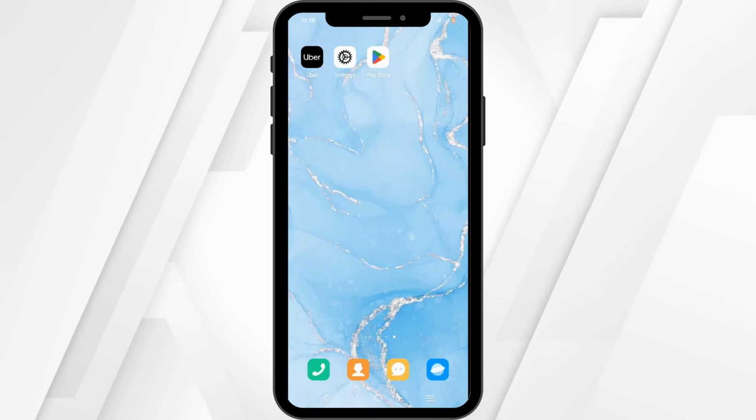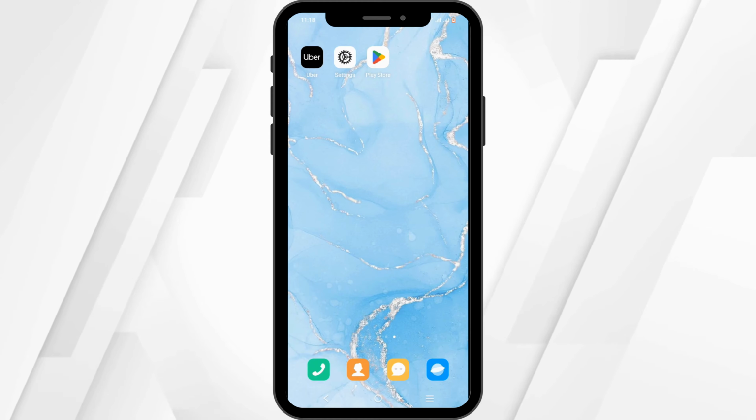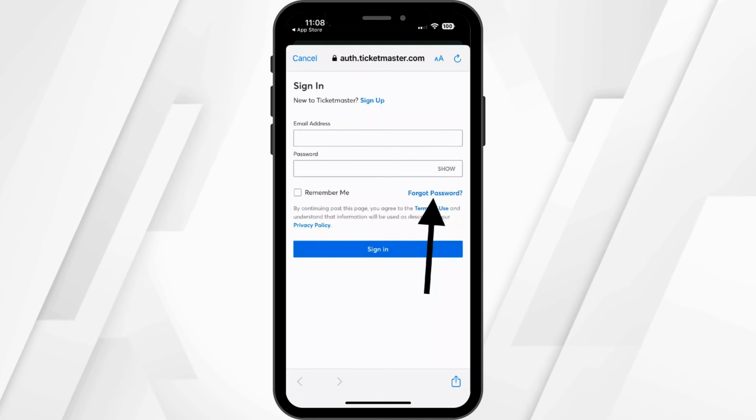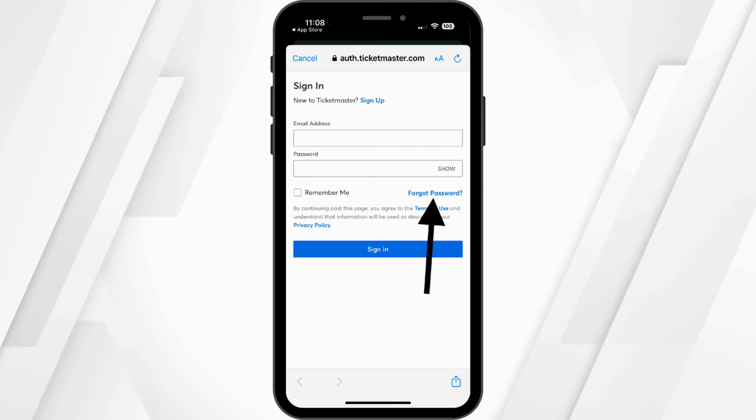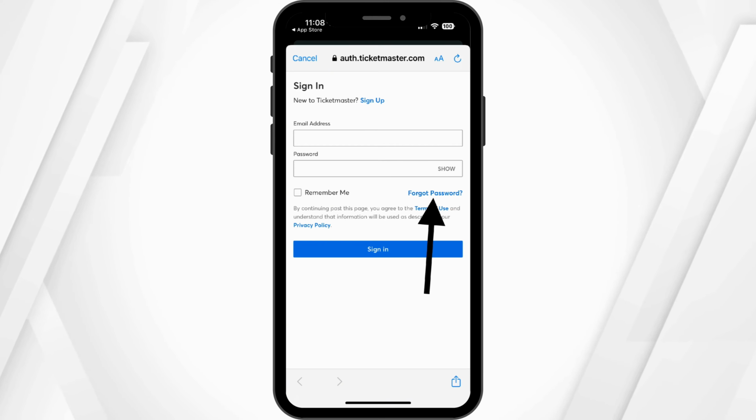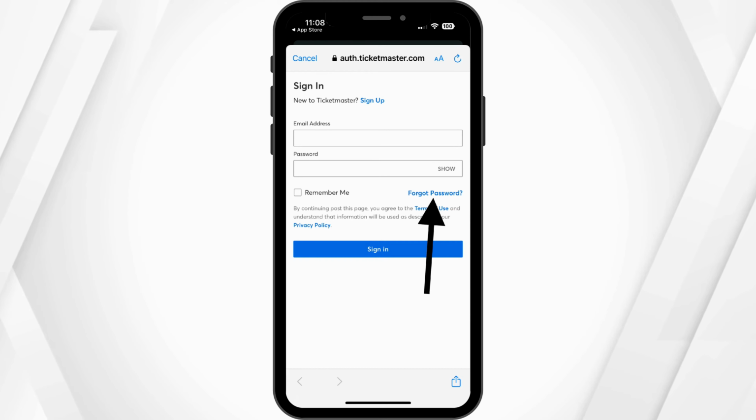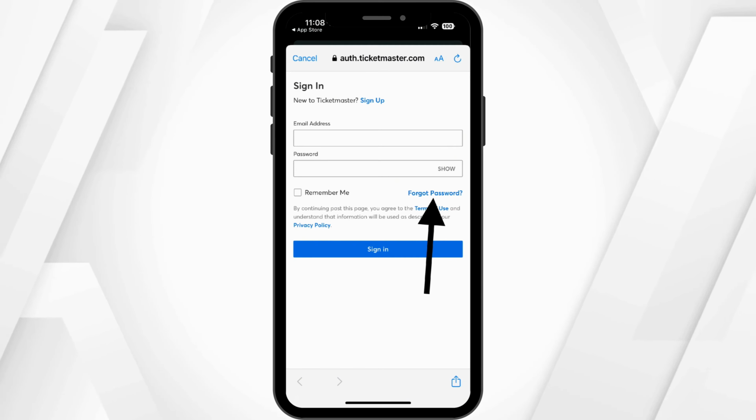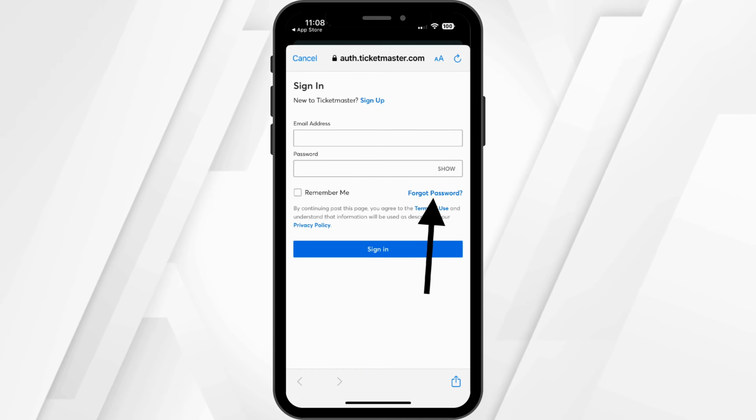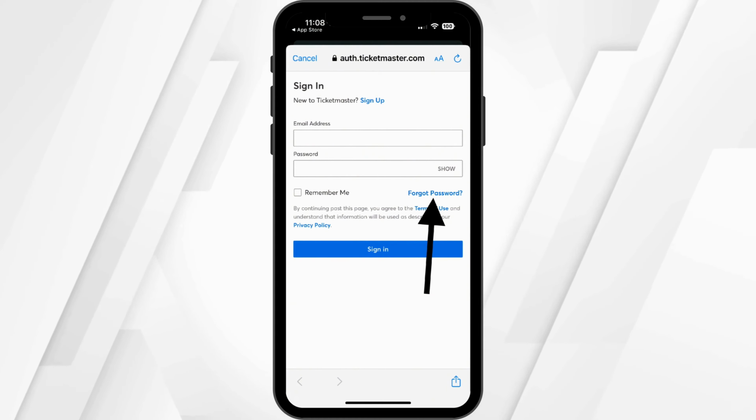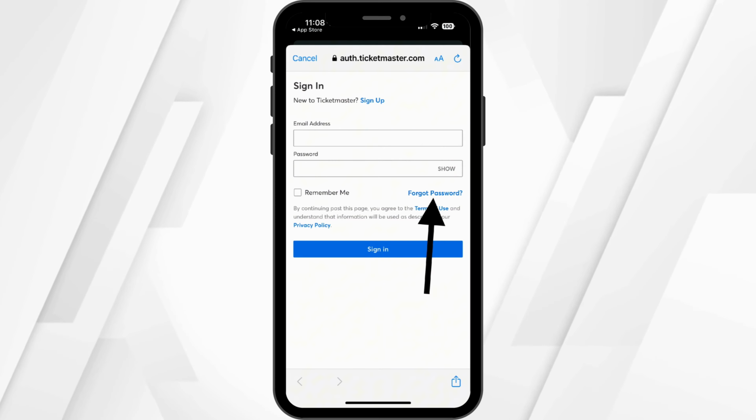Let's get right into this quick and easy tutorial. Download the app from the App Store or Google Play Store. Then you need to sign in to your Ticketmaster account, for which just enter your email address and your password and tap on the sign in button.